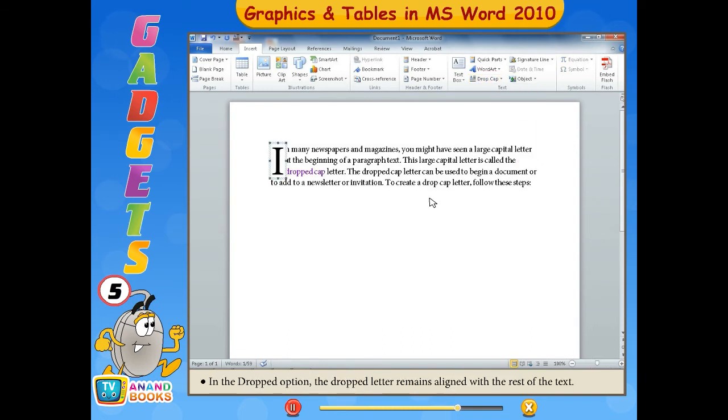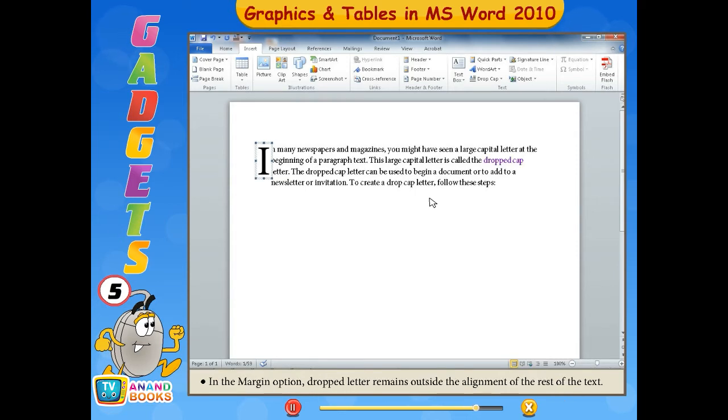In the Dropped option, the dropped letter remains aligned with the rest of the text. In the Margin option, dropped letter remains outside the alignment of the rest of the text. MS Word creates the drop cap letter accordingly.